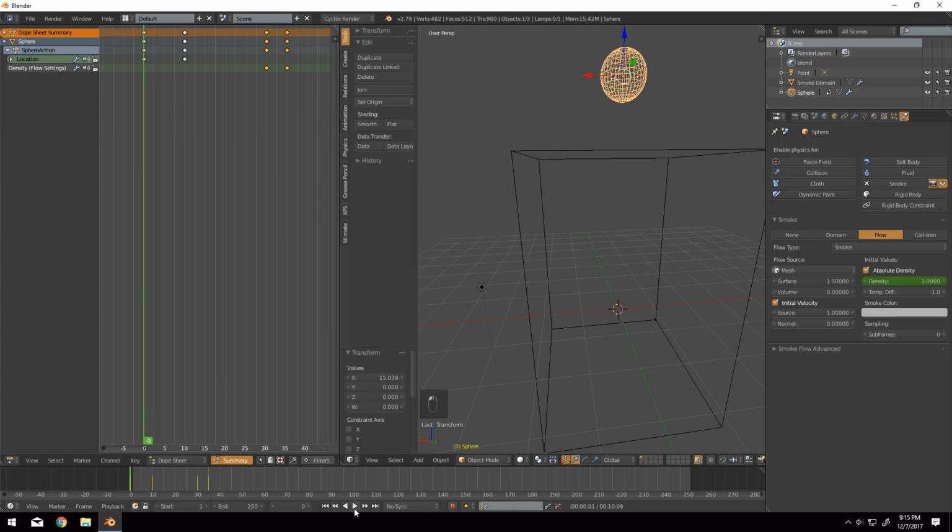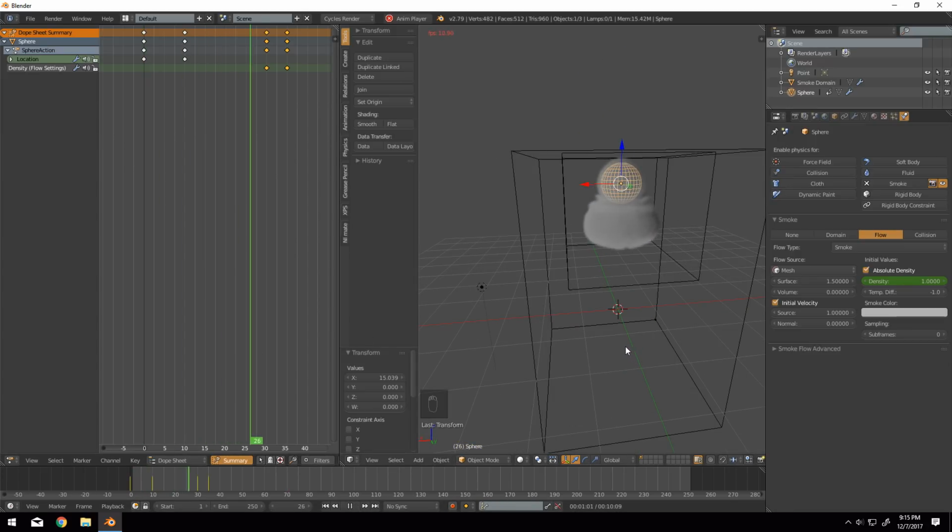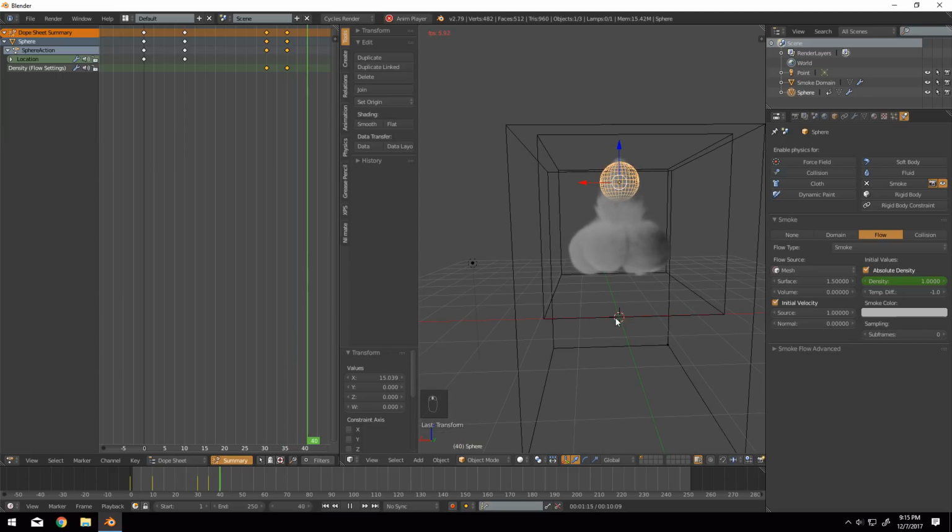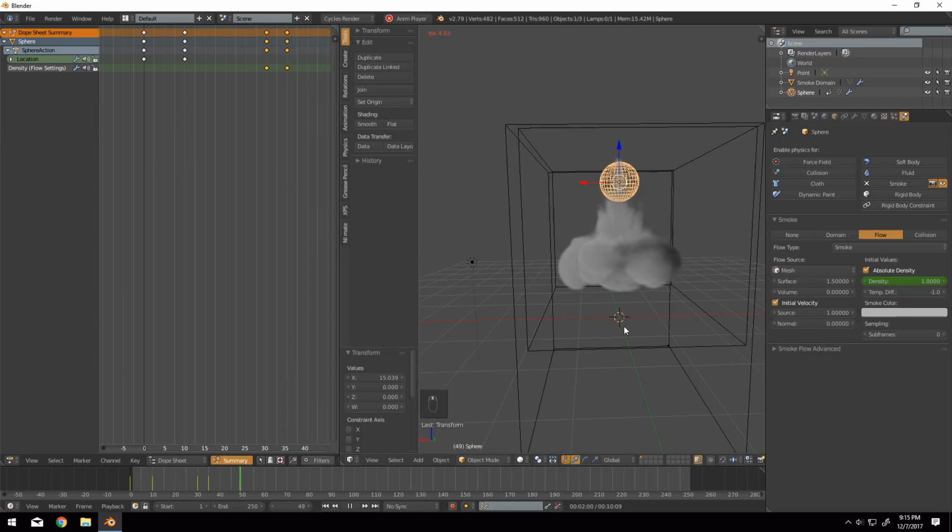So let's go ahead and hit play to preview again. And that looks to be significantly better. So I'm going to leave my density keyframes between 30 and 35.